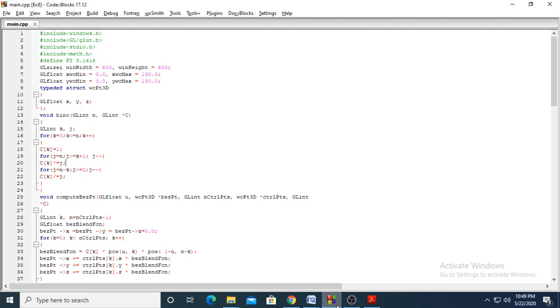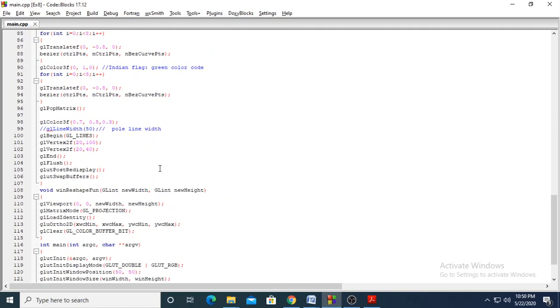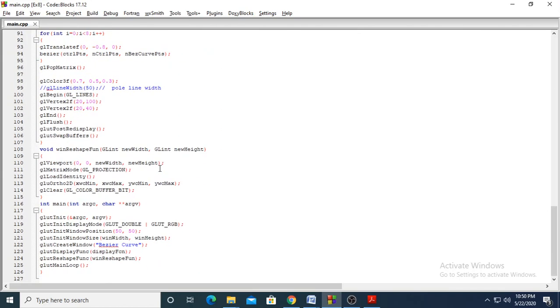Hello students. So in this class we'll see the demo program of Bezier curve. Here I have the program. By using Bezier curve we have to draw a flag. As per the lab, they have asked to draw the flag using a menu. So for simplification the menu part is removed from this program. Only the flag we will draw. Let me execute the program.